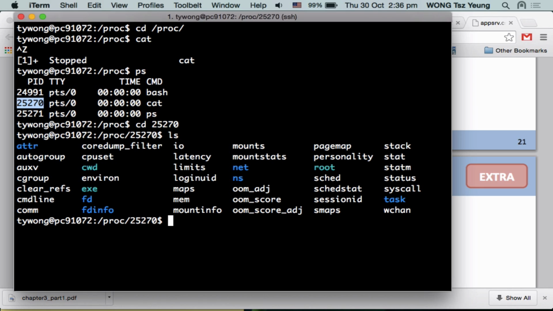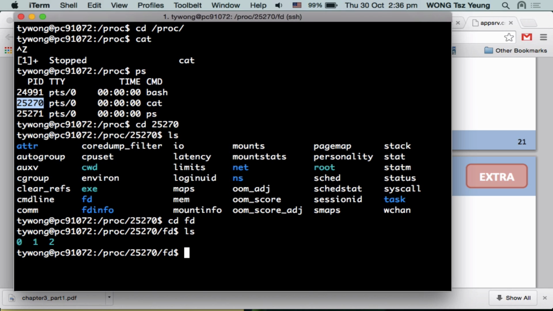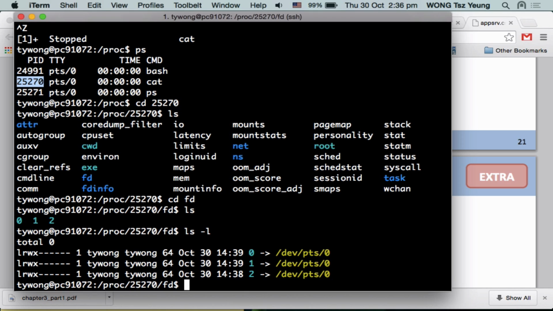Now today I'm talking about the file system. So I will cd to fd. fd is the list of open files of this process. ls. Now it contains 3 numbers. So what are they? They point to somewhere. They point to the terminal. 0 is standard input, 1 is standard output, 2 is standard error.